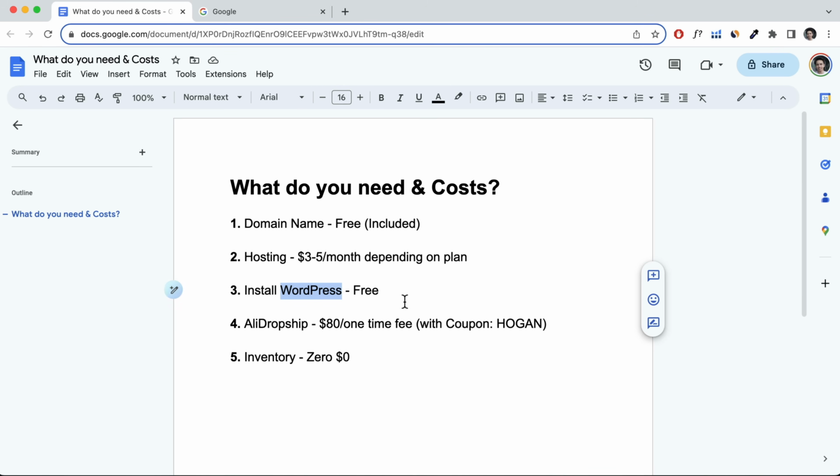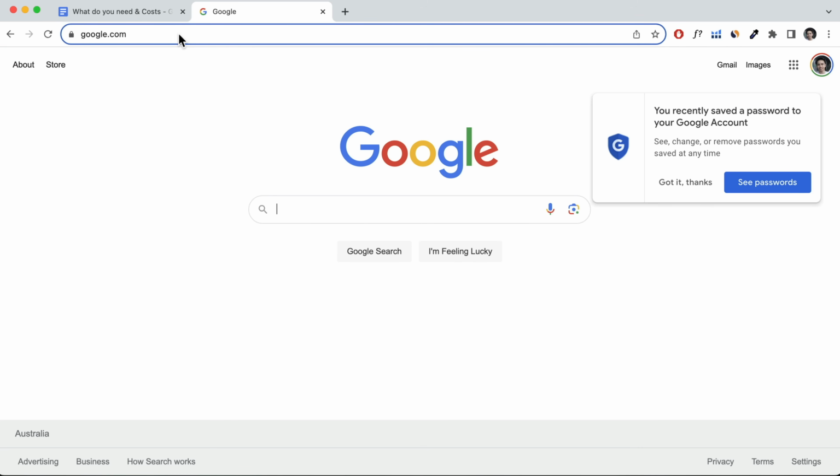And that is basically all we need to pay for in terms of the website cost. In terms of inventory, obviously that's going to be $0 because we're drop shipping. But if you want to purchase products for photography or do advertising, you're going to need some money for that as well. So to get started with the website, we're going to go to a website called Hostinger.